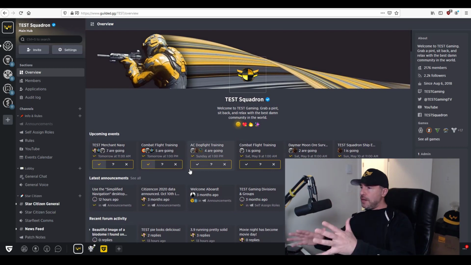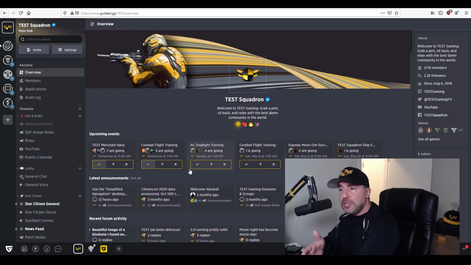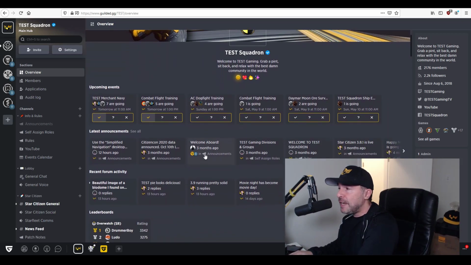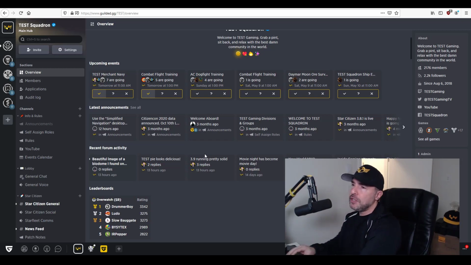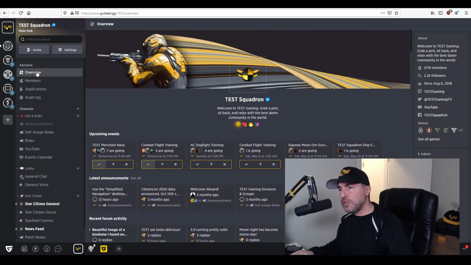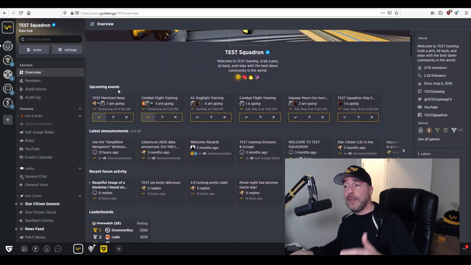So as you drop on, it looks pretty straightforward. If you've used Discord, you'll be familiar with the color scheme and most of the functionality already. But there are so many more essential tools. If you are a guild or a large group, you'll find this pretty spectacular and amazing, if I do say so myself. So right in the front page, the overview section, we have the upcoming events.